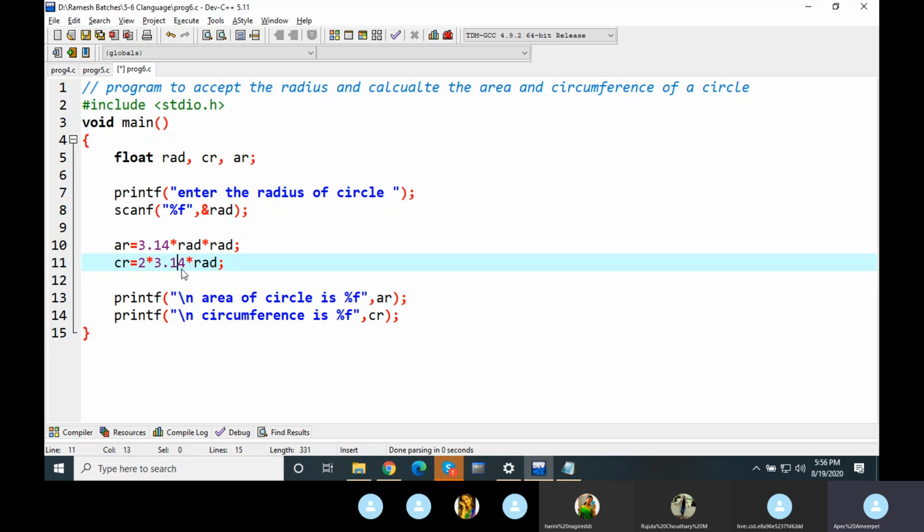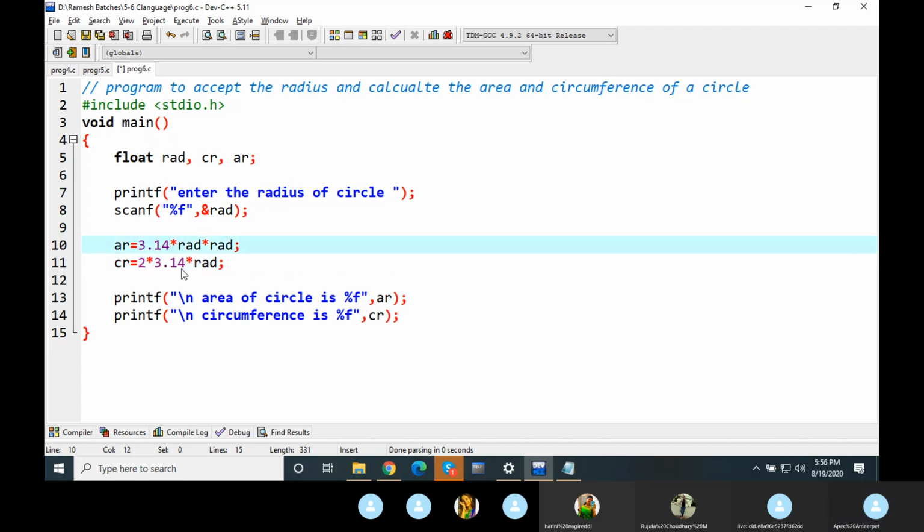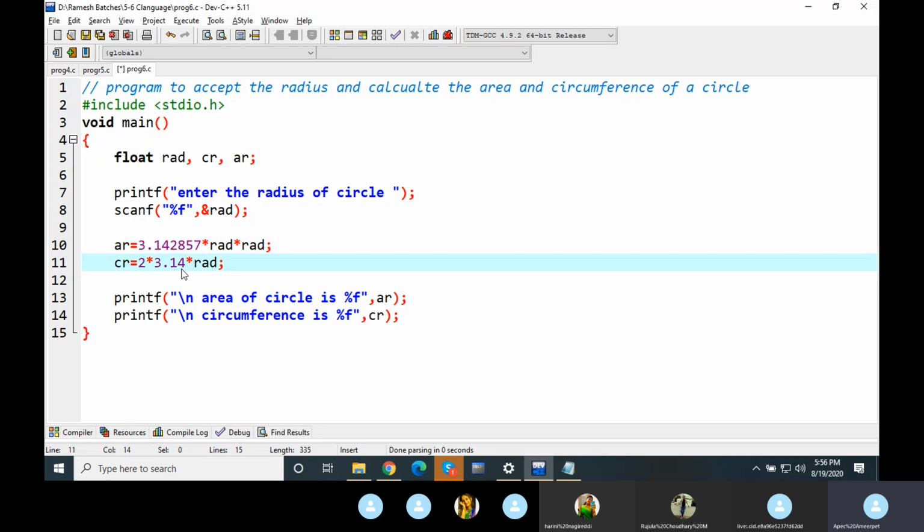Do you know what is the complete value of pi? 3.142857. That is the complete value of pi. And this is recurring. This is not ended here only. It's a recurring value. Bar we put it. Suppose I want to represent such a number. Every time I have to keep on writing such a big number.